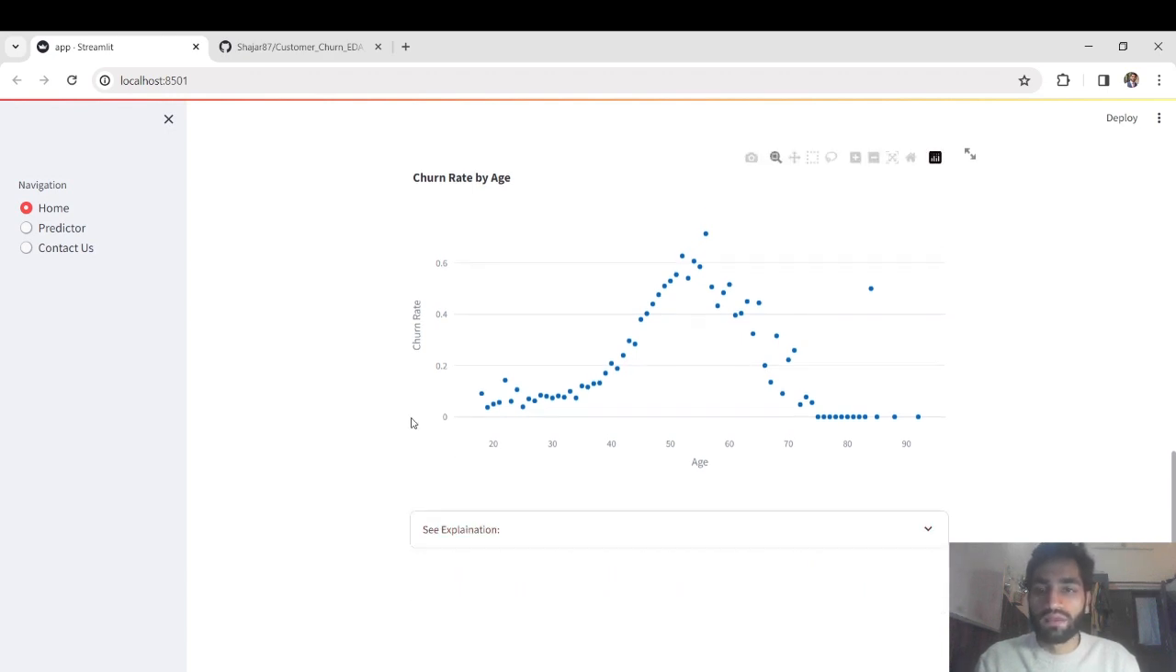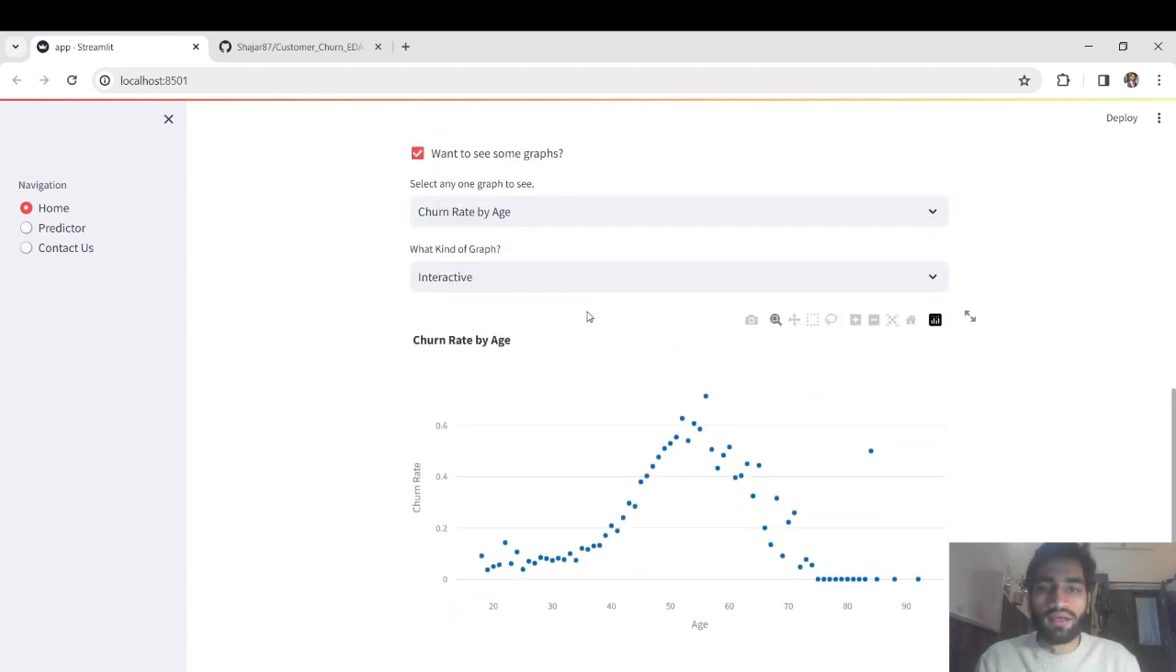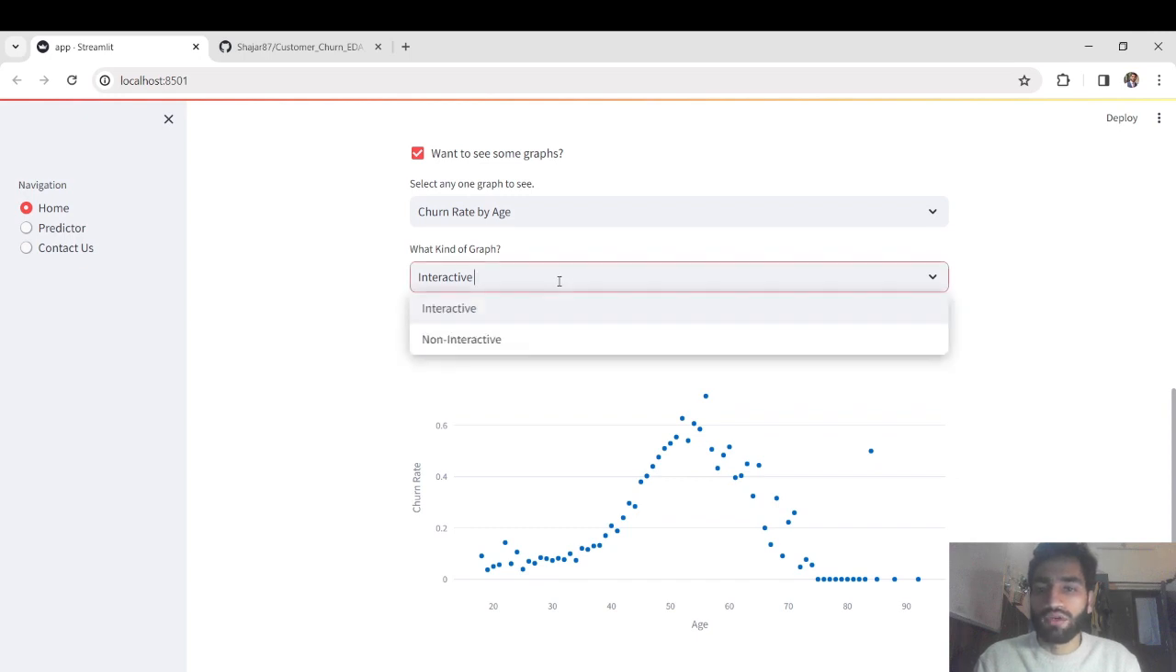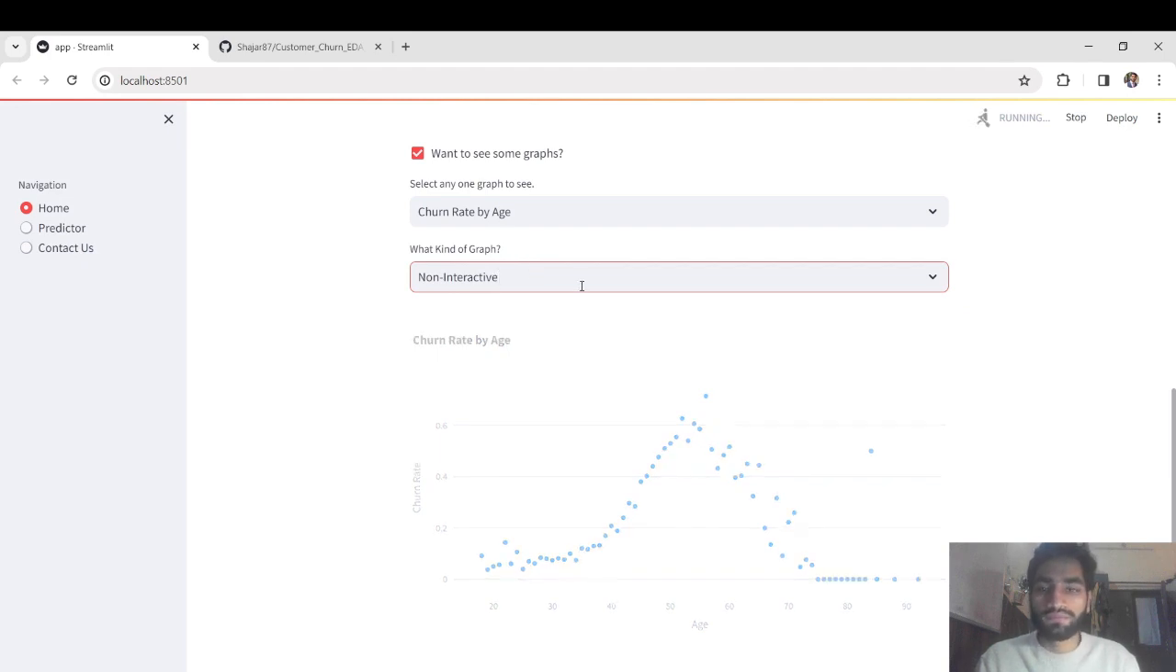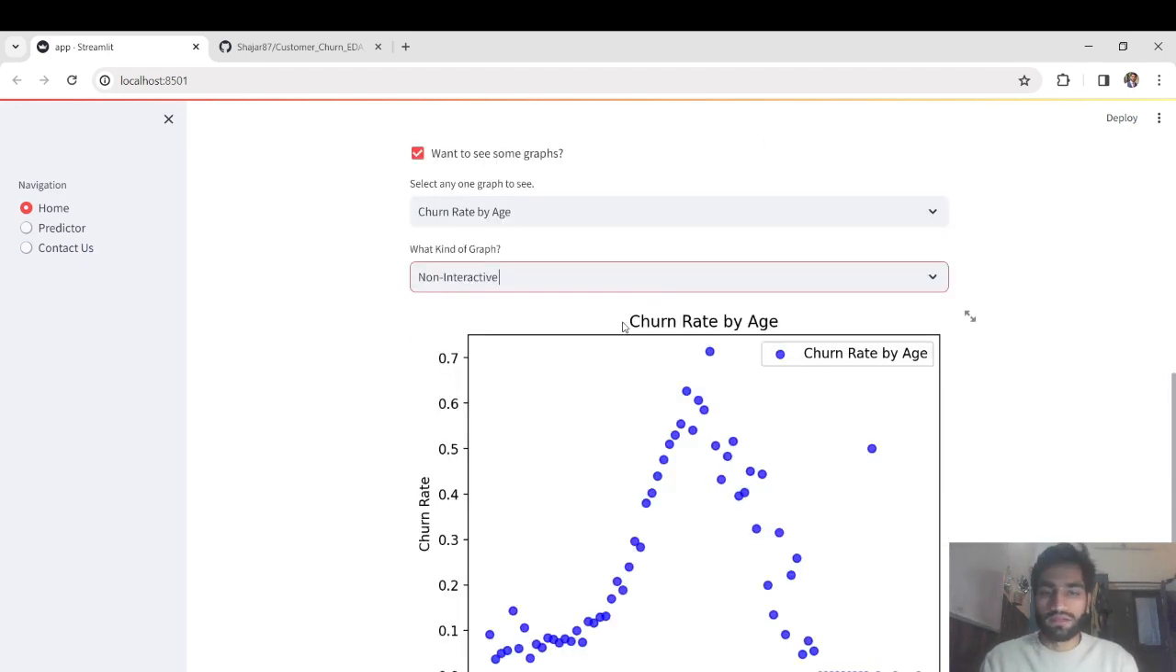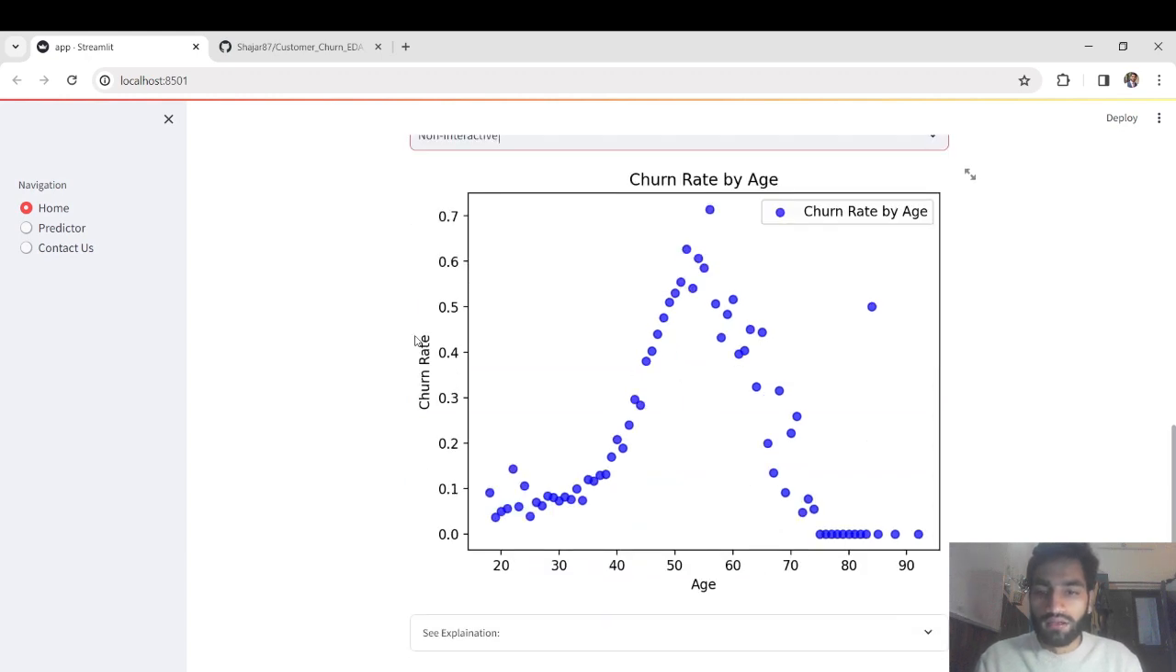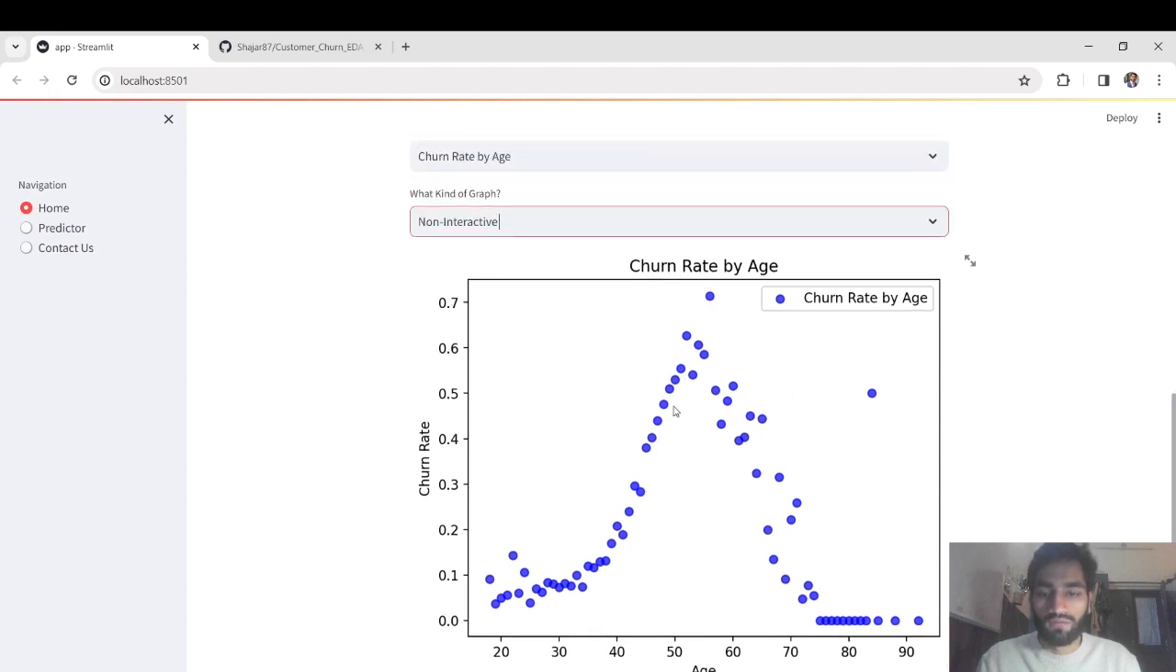So now moving further, let's say I don't want an interactive graph, I want a non-interactive graph. For that you have to select non-interactive from here. It's taking some time here. It's the same graph as you saw earlier, but it's not interactive.